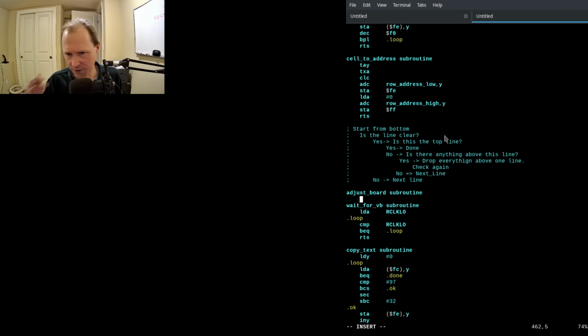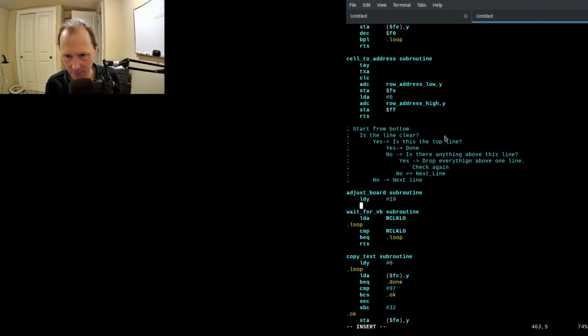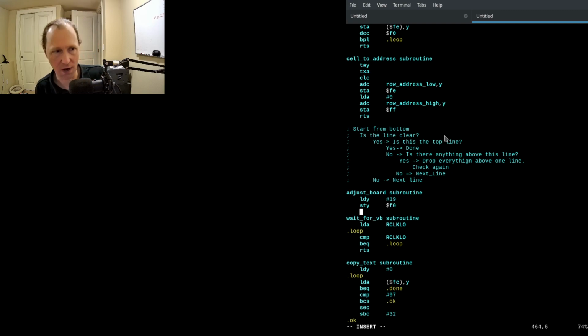Okay, so we're going to call this after all rows have been checked. So at this point, I don't need to save any registers or memory or anything. Everything's wide open. So we're going to start from the bottom of the board, which is index 19. I'm going to save that in F0 because I have a feeling we're going to clobber Y at some point. Actually, you know what? We need to step back. We need to step down one level deeper. And that is, I want a subroutine that just takes a line and moves the line above it down.